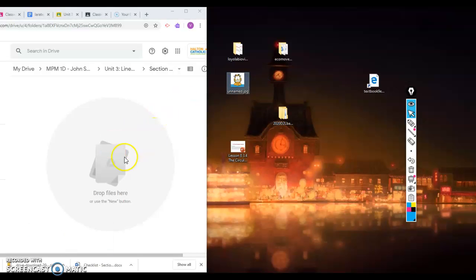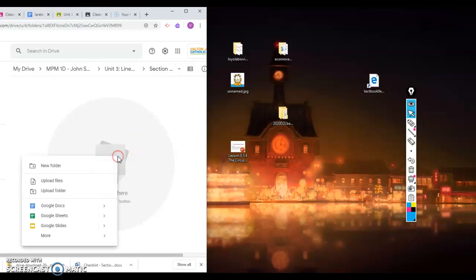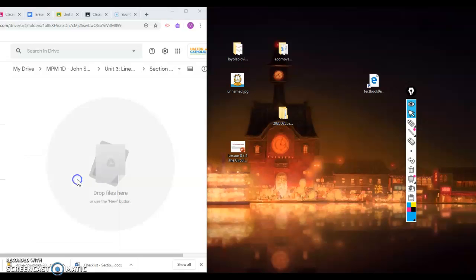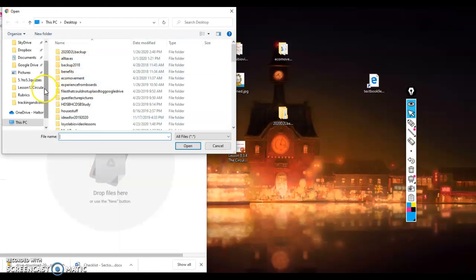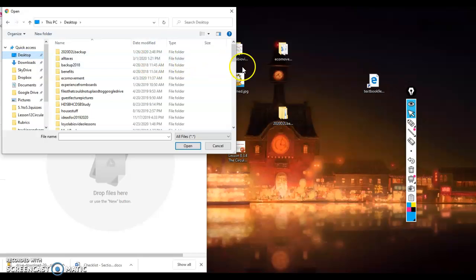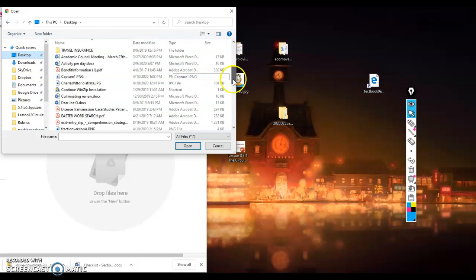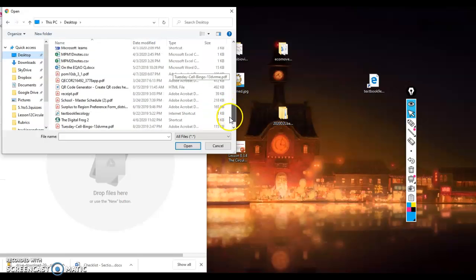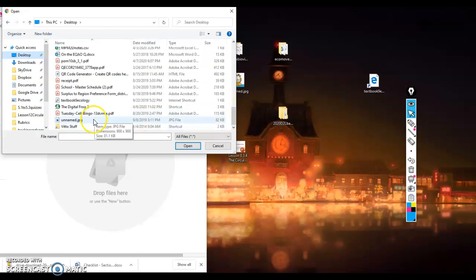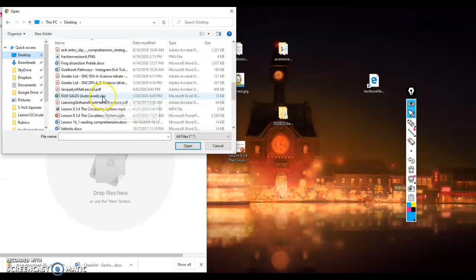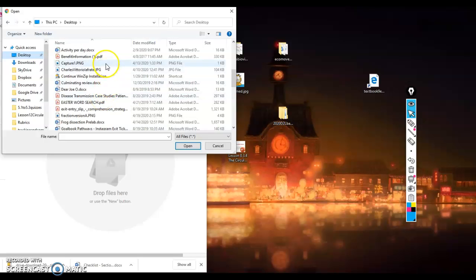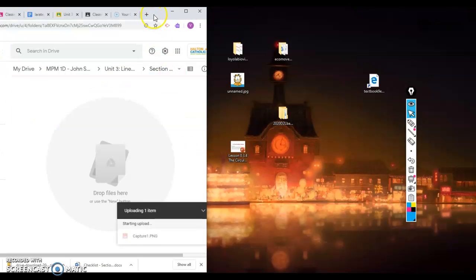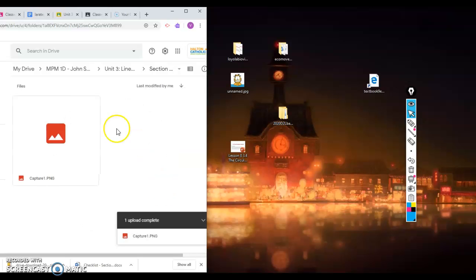There's a few ways I can do it. You can right click, and then you can say upload file. And when you do that, you're going to go look for where you saved your file. So it could be at your desktop, for example. And then you'll just put in the picture that you have on your desktop. So, for example, for me, I might find a picture, Capture One, like that. So that's going to upload there.